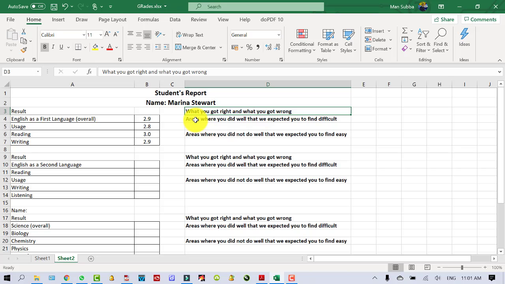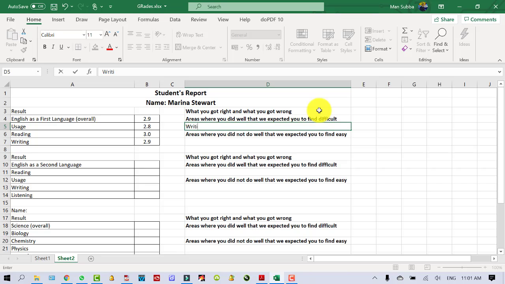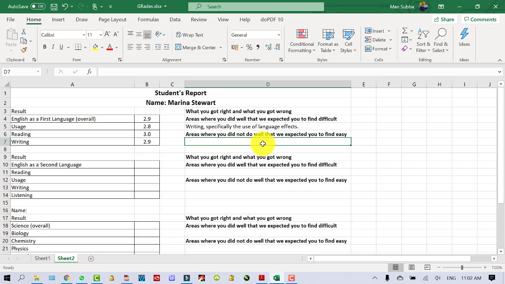What you write here is areas where you did well that we expected you to find difficult. For example, I think that like writing, she was not good at writing. If I want to add something more, I can add specifically the use of language. Then areas where you did not do well that we expected you to find easy. For example, I say reading only. Reading is enough. I can write reading only.